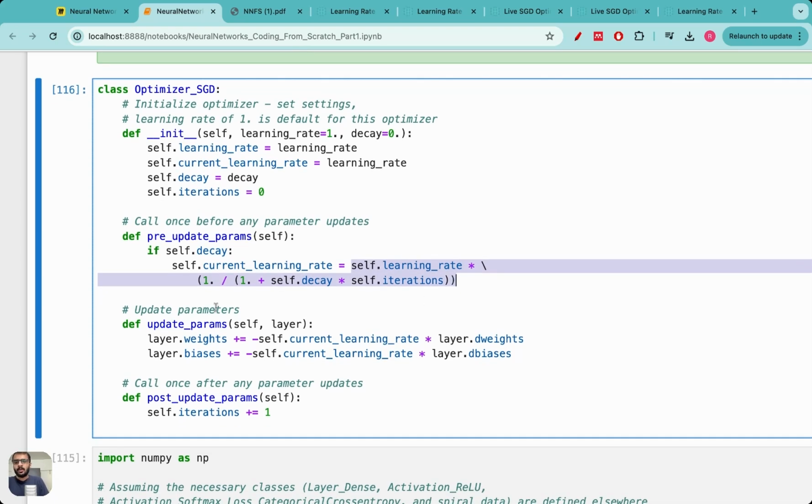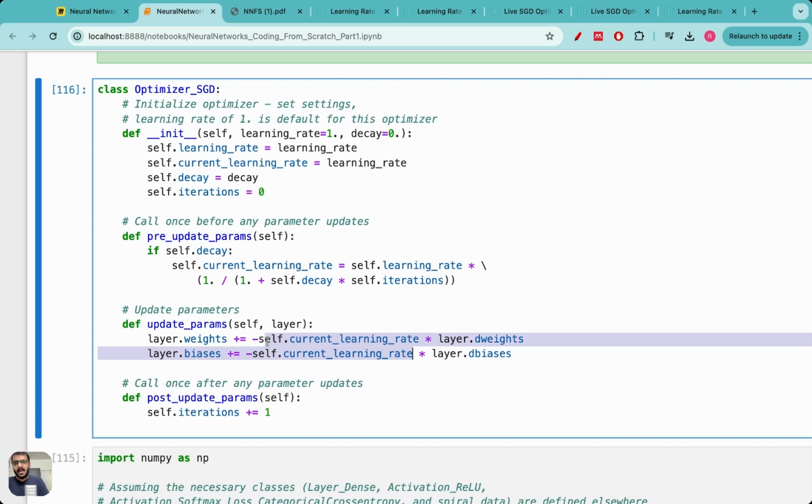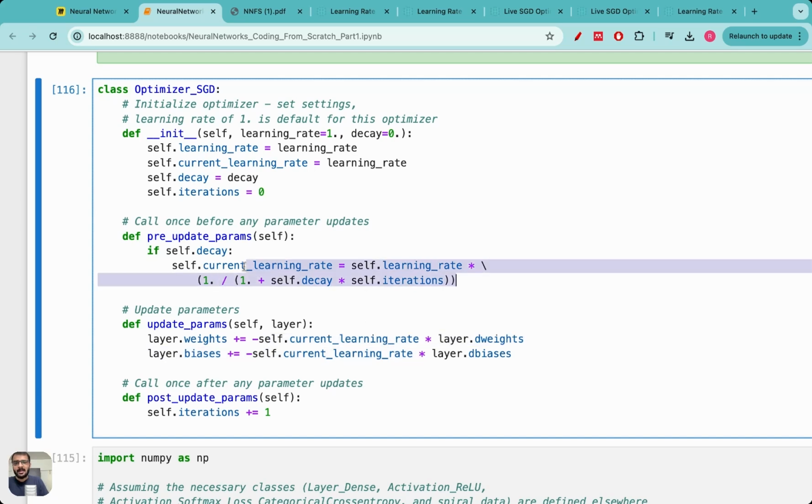And then what we will be doing is that we will be updating the weights and the biases. So this update params was there in the previous class also, where the learning rate decay was not used. In this method, what we do is that we just use the current learning rate and then update the weights and the biases accordingly. And note that the current learning rate is set by this formula.